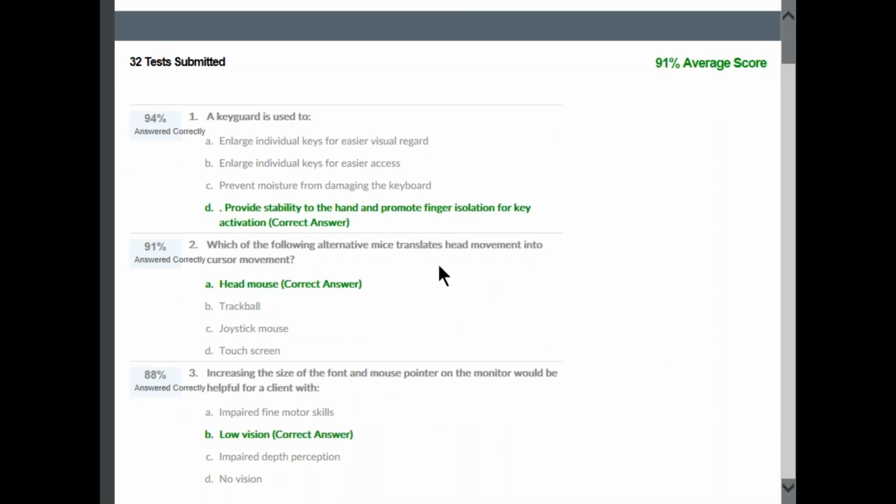And which of the following alternative mice translates head movement into cursor movement? This is a really easy one. Obviously a head mouse, because we're talking about head movement. Increasing the size of the font and mouse pointer on the monitor would be helpful for a client with low vision.